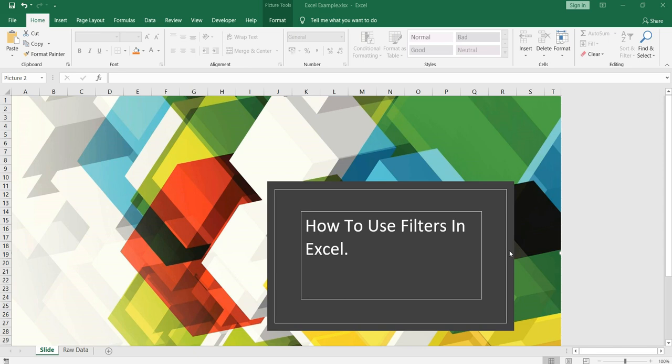In this video, I'm going to show you how you can use filters in Excel. So what are filters? What comes into your mind when I say Excel filters, right? The basic Excel filter is also known as Excel AutoFilter. This filter functionality allows you to view specific rows in an Excel spreadsheet while hiding the other rows.